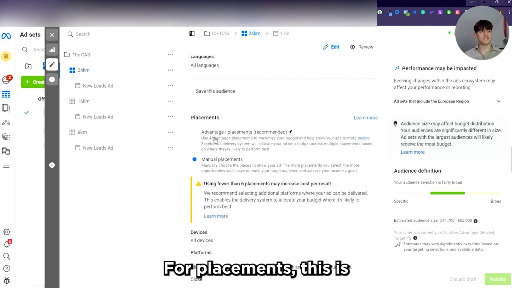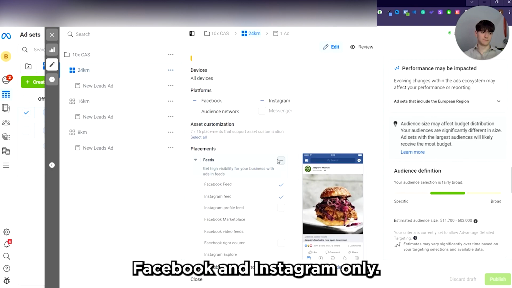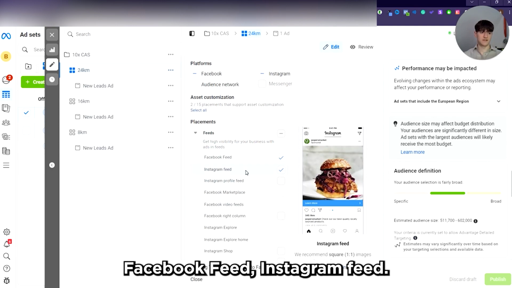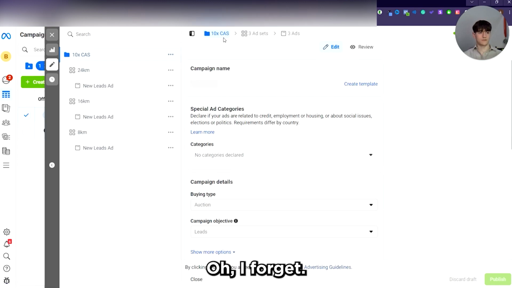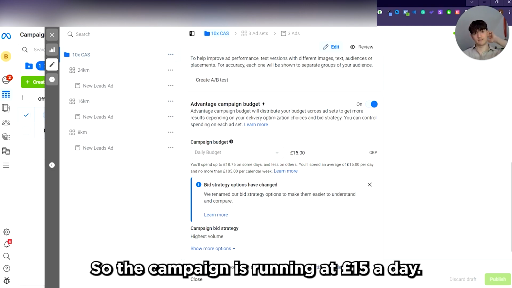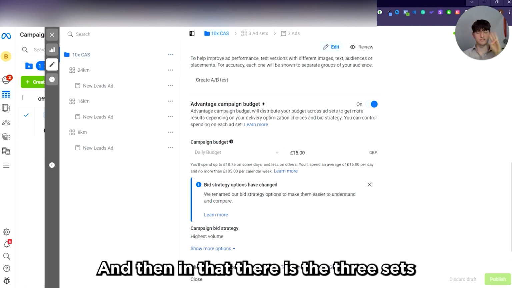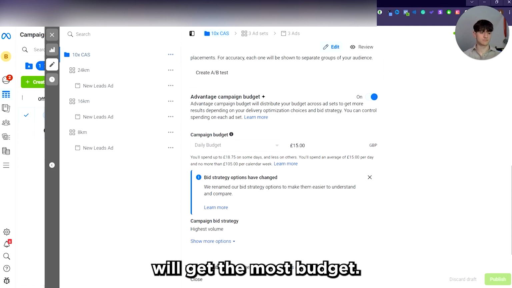That's really important. For placements, this is what you always want to do. Manual placements, Facebook and Instagram only. And these are the 2 options: Facebook feed, Instagram feed, everything else is turned off. Oh, before I forget, campaign level. Advantage campaign budget, £15. So the campaign is running at £15 a day. And then in that, there are the 3 ad sets. And then obviously the ad set that is doing the best will get the most budget.